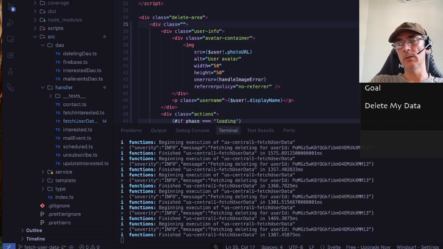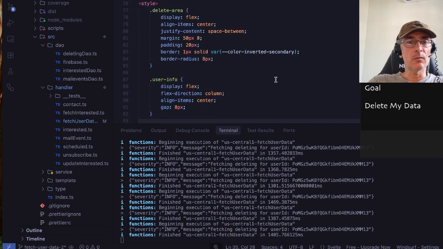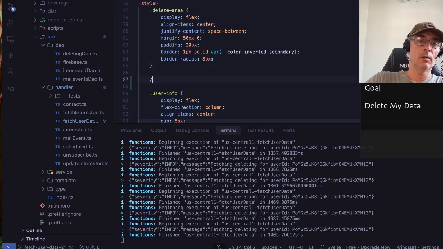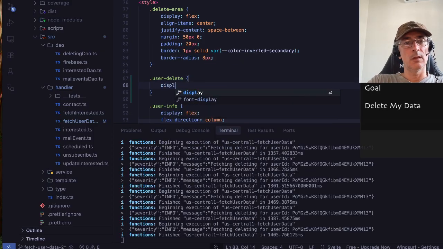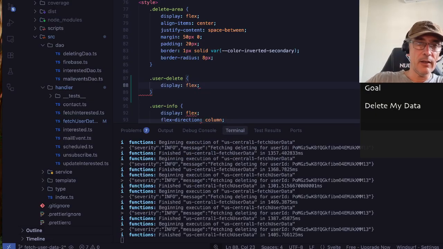Basically, it's the user info and buttons. Let's call it user delete. Settled. So we go to the user delete: display flex. Oh my god, we start with that only.